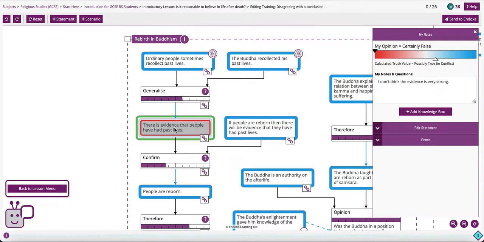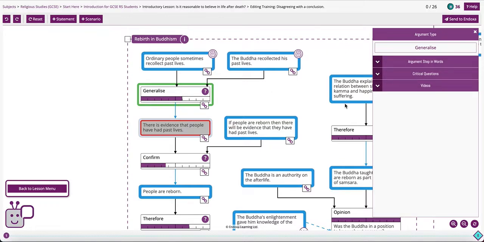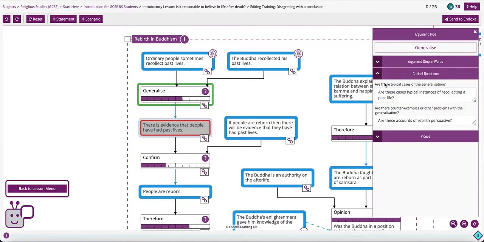So what do I need to do? I need to undermine this argument step. So again, I'm going to click on the argument step and look at the critical questions. And there are two. Again, it's a generalized argument step. Are these cases typical instances of recollecting a past life? And are these accounts of rebirth persuasive? And I'm going to concentrate on the second one of these.